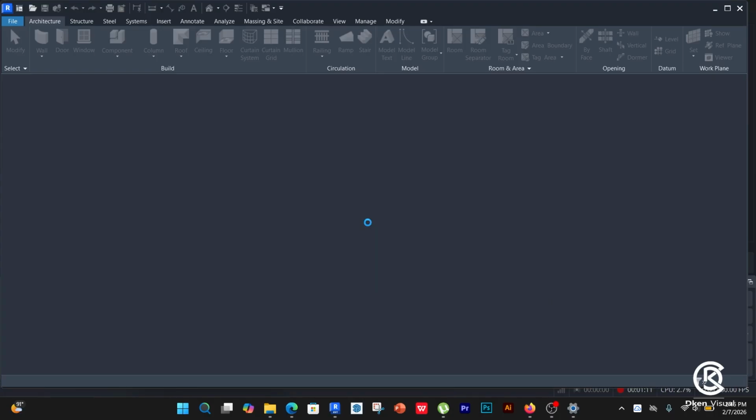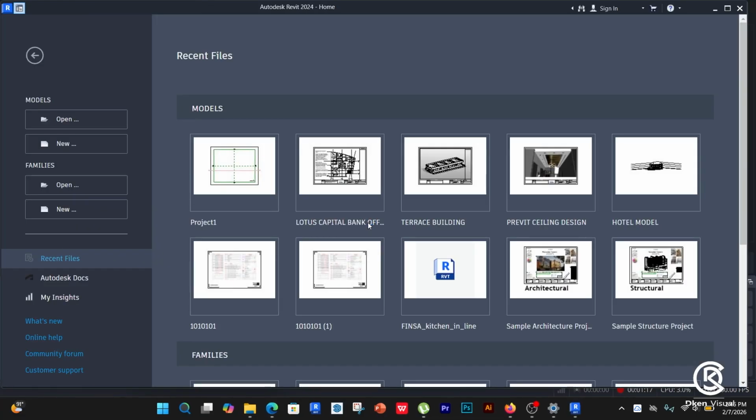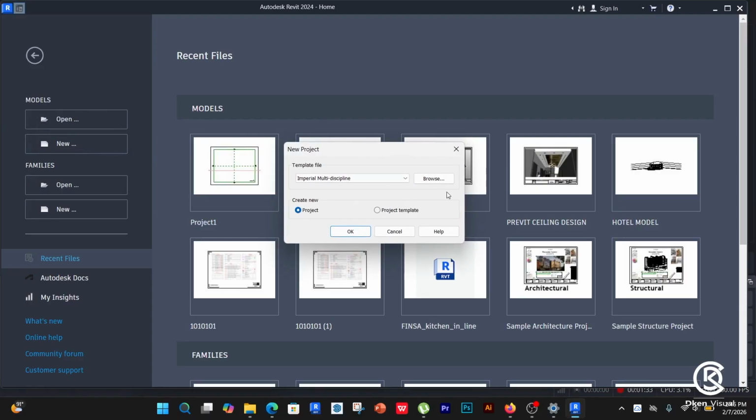All right, so for the first time, I want to start working on a project. I just opened my Revit right now. The first thing to do is go to New. As an architect, the template we choose is going to be Metric Multidiscipline. So you choose Metric Multidiscipline as your template file, then you click OK and leave it the way it is. Okay.